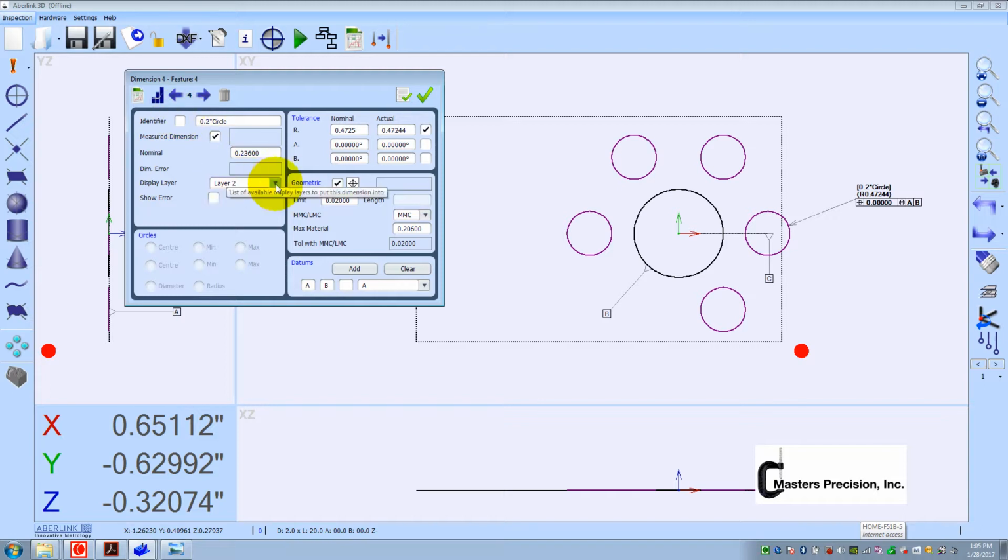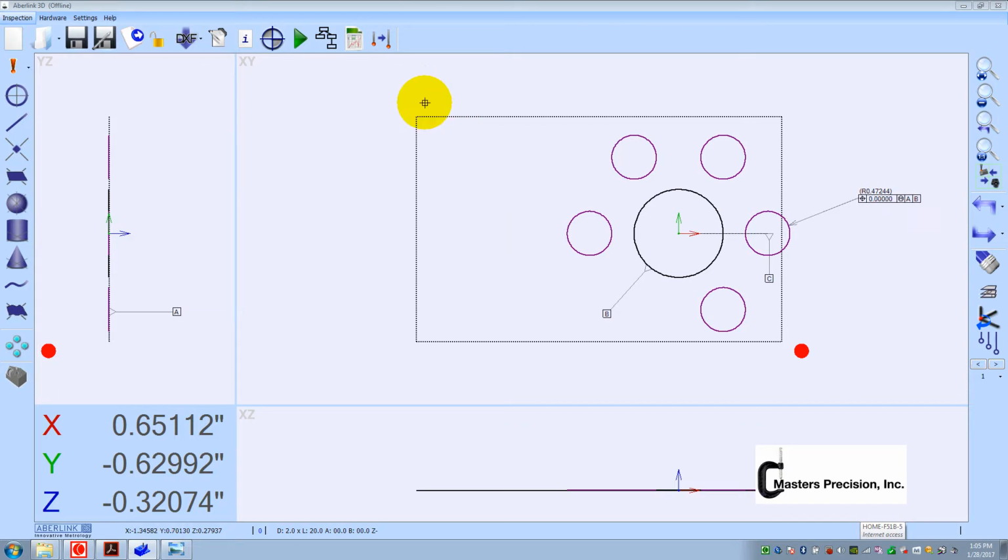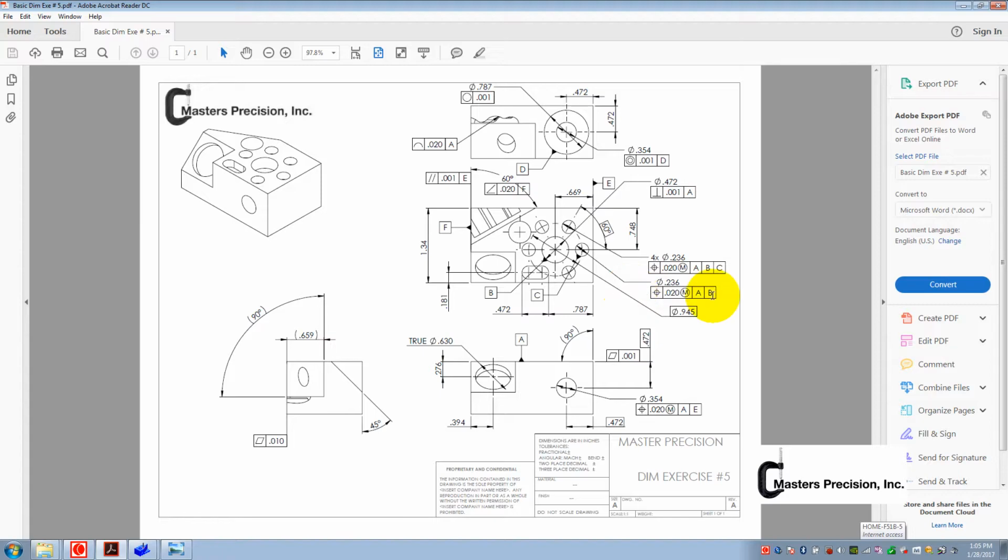And layer. Right now I've got 2 layers set up. So layer 2, we'll hit apply changes and hit OK. As you can see, obviously there's no measurement. I'm offline, so there's no actual value. But as you can see, it puts the node in, just like it is on the print.